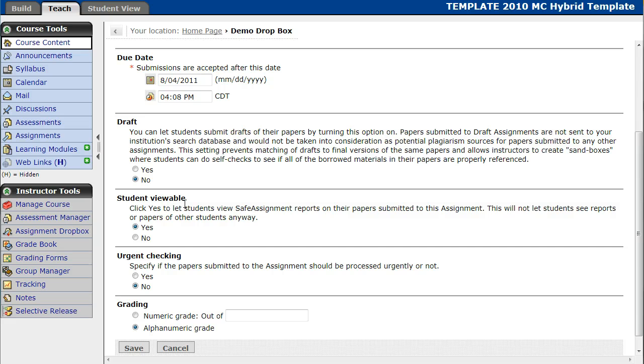I can also make this student viewable. So when SafeAssign checks the student papers for plagiarism, it's going to give the report to the student to let them know how much of it they copied. Now, whenever it reports things, it's also good to remember that it could be a quotation or it could be properly documented. So it's good to look at kind of what SafeAssign brings back to you as well. Because this is a demo and I'm only showing you the tool, I'm going to click no on the urgent checking as well. It's not important that this be done very quickly.